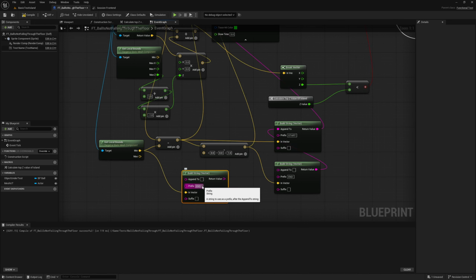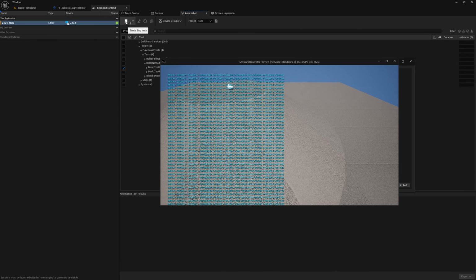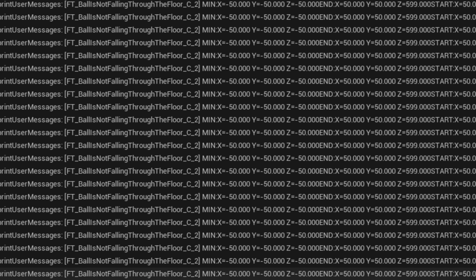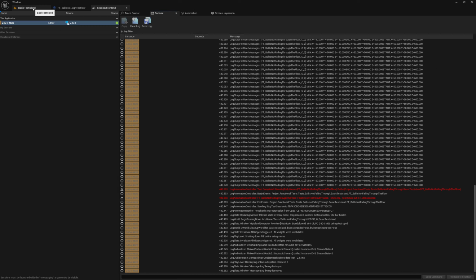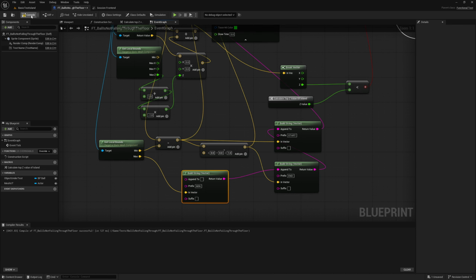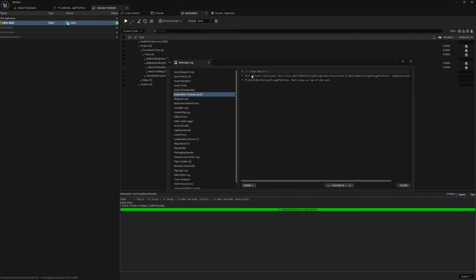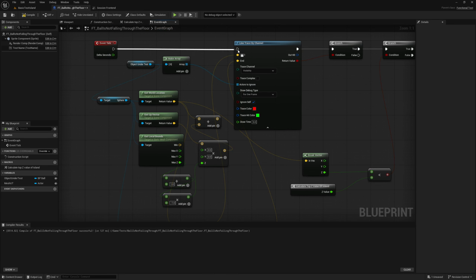So let's print out the min finally. Compile, run. Checking the log. Min, minus 50. Oh yeah, makes sense. Minus 50 compared to the center of a sphere. So the max should be positive. Yes, it is. So what if I subtract the max? Yep, success.